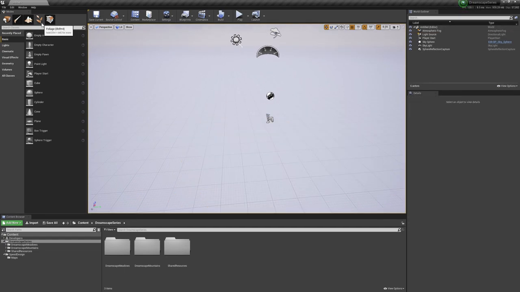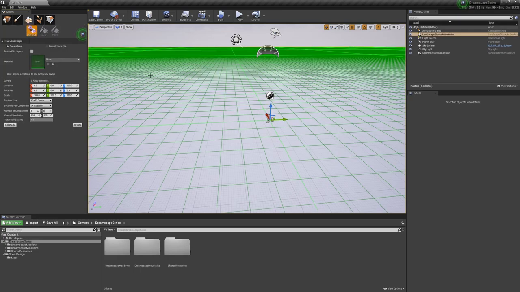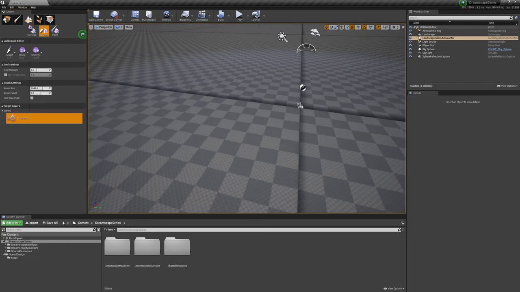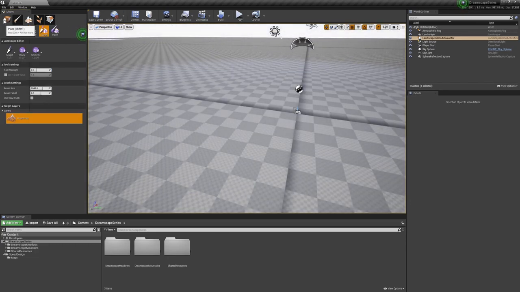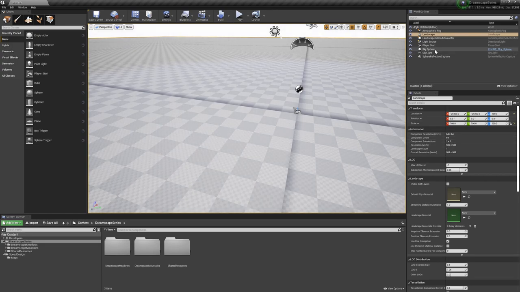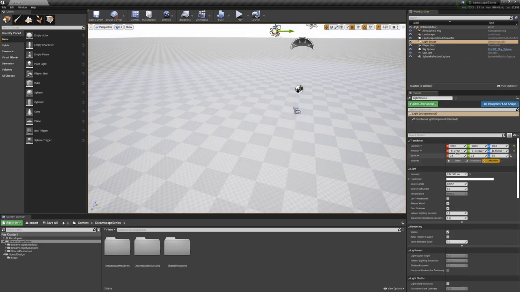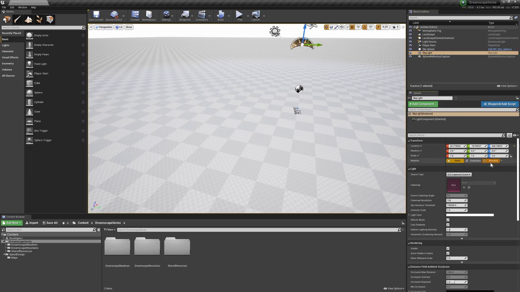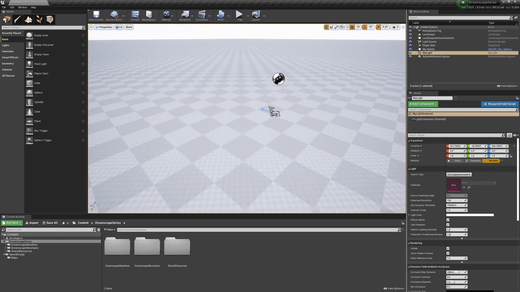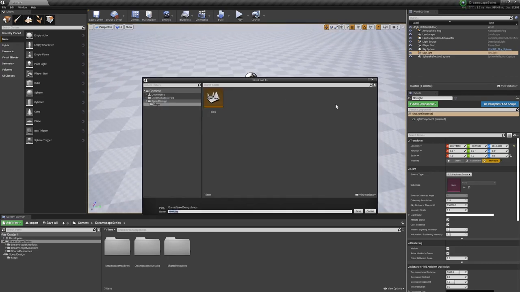And let's just make a landscape, shall we? We can start with a small one, 500 by 500 is fine. Great, wait for it to create. Okay, if you want to remove these, just go to the light source and then put it to movable. Same for the skylight. This way it's all dynamic.